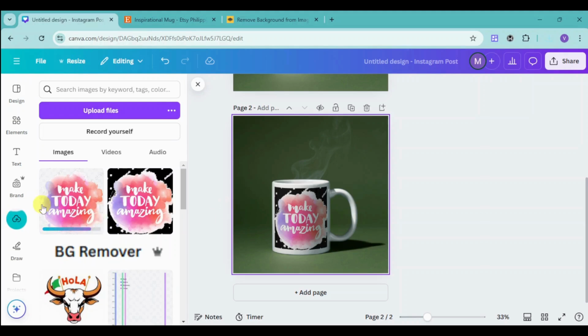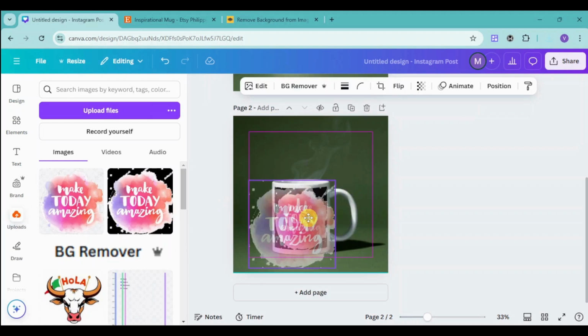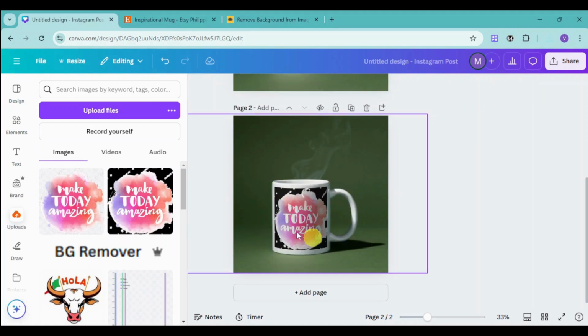Now, as you can see, here's the actual image. Let's click on it, and then let's add it right here. And then this will create a mockup for us with the background removed. So let's just wait a few seconds, and as you can see, it's looking much more beautiful than earlier.